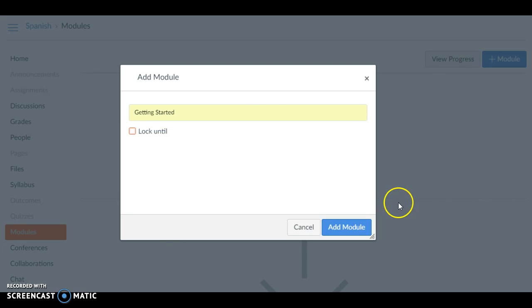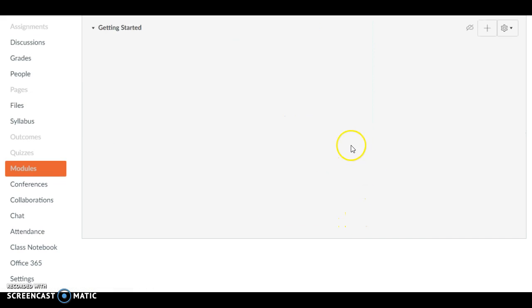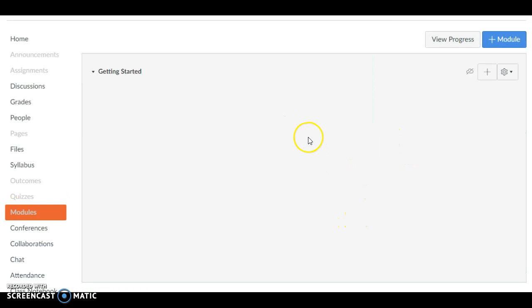Then you can add your module. Now remember, you haven't published anything yet. On a side note, if you hover over this little button and it's got a cloud with a slash through it, it is unpublished. If you click it, it changes to an arrow and says published. Then you can hover over it and unpublish it.